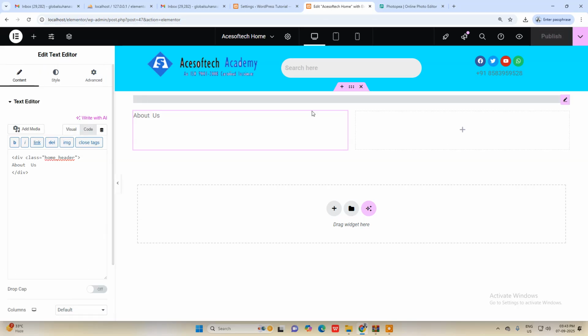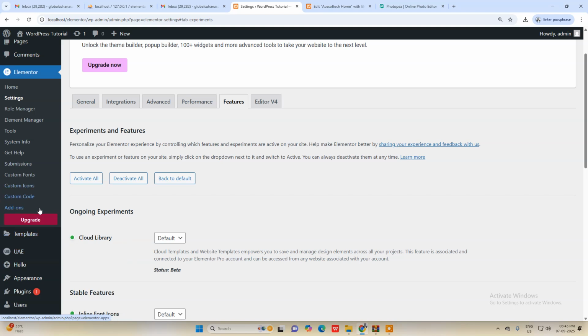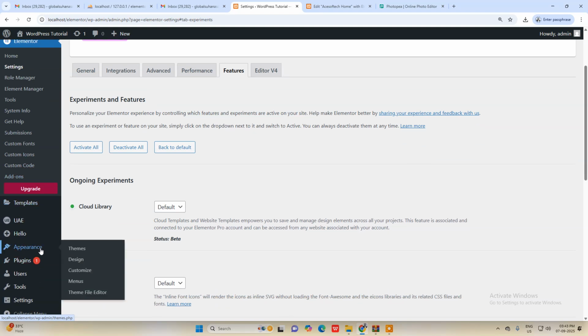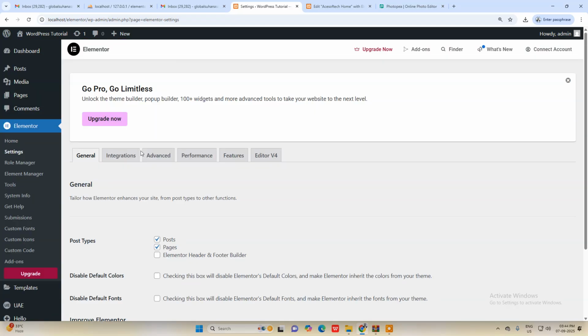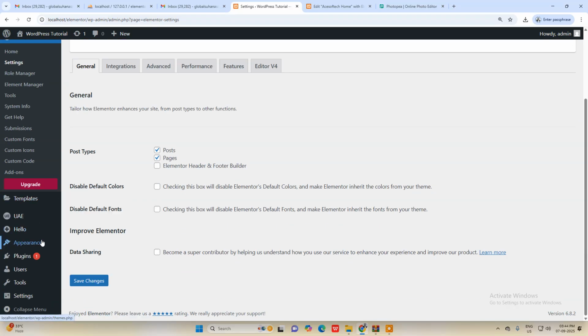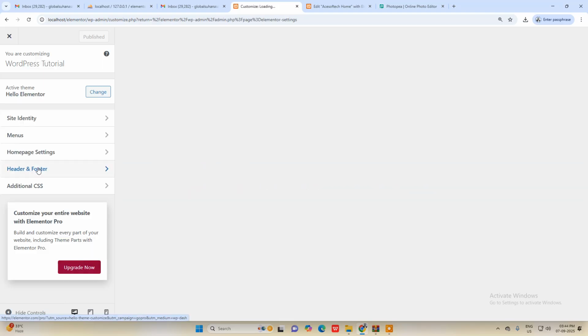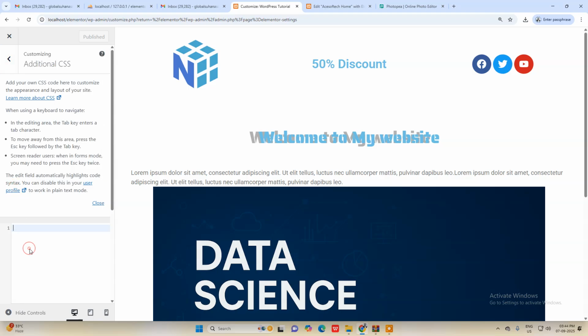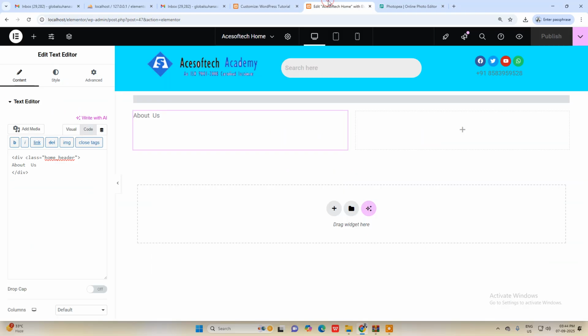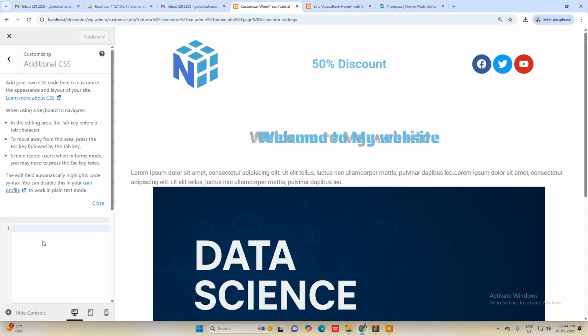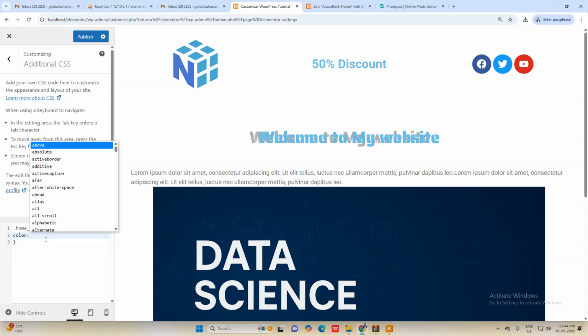Let's go to CSS. Here, insert appearance, simple CSS. Right, here you need to go to appearance and then customize. Inside customize you will see additional CSS. Here you can write the class. So dot home header and then color. What color is this? You can select it from here.